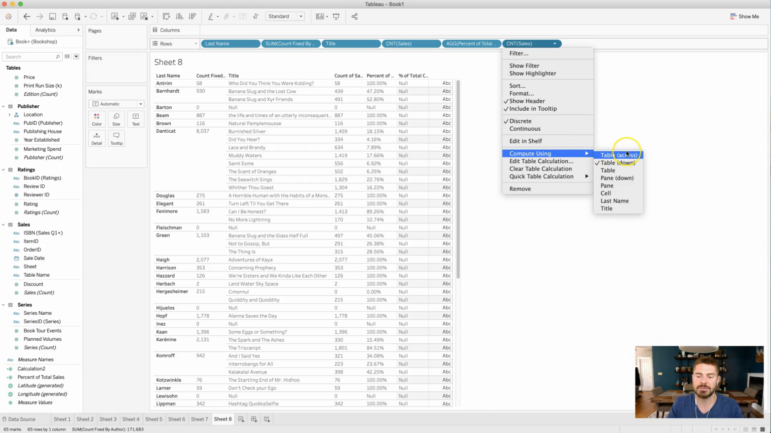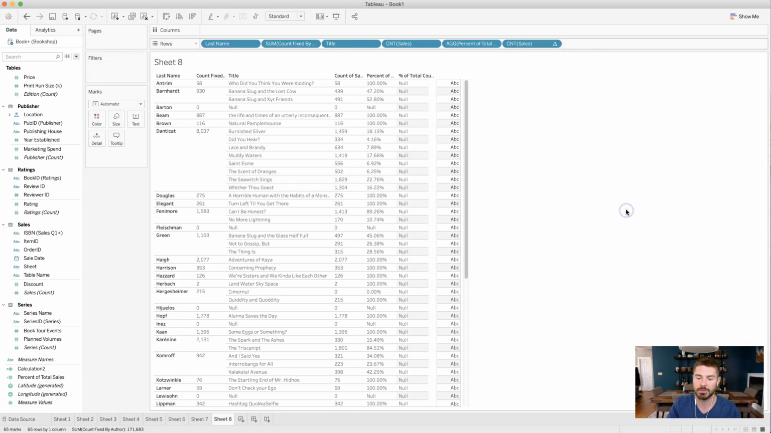And now this means like percentage of what total? Do you want the total to be across the table going down? Do you want the total to be across the table going this way, side to side, or do you want it to be across part of the table? So for instance, do you want it to be just over title or just over last name? So the way I think of this is like if I select title, for instance, these are the percentages across all the titles that are going to sum to 100%. So let me show you what I mean by that.